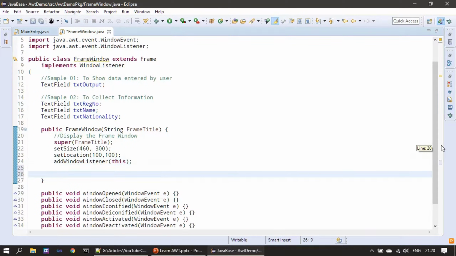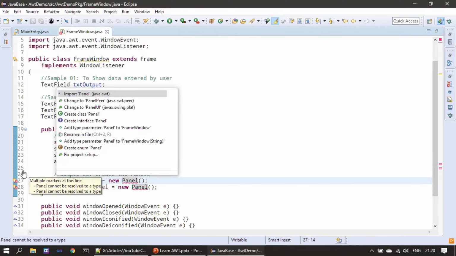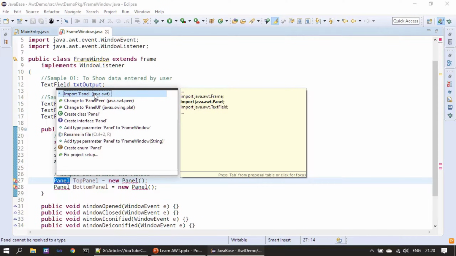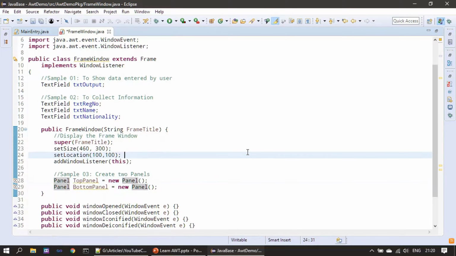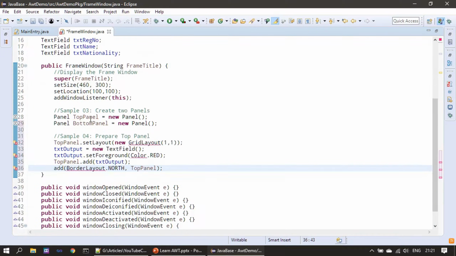So in the third code snippet, we create 2 panels. So the top panel and bottom panel. That's all. Next, we prepare our top panel. So here we created a top panel, right?